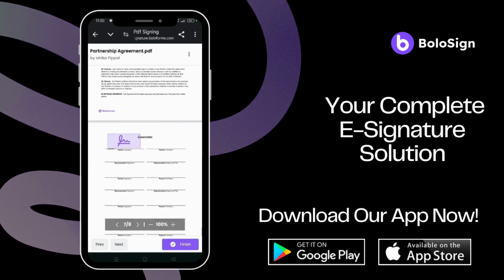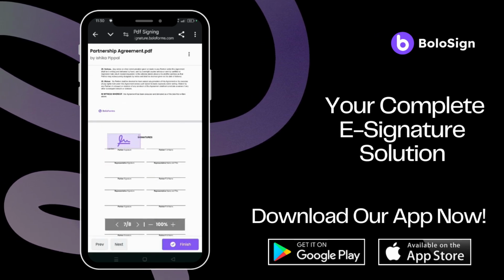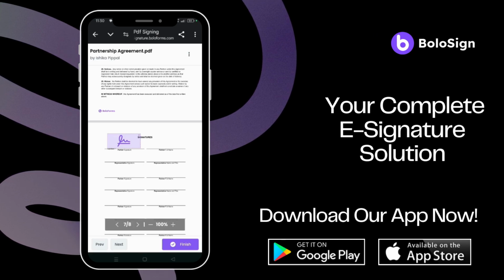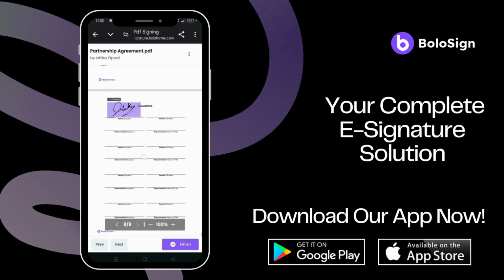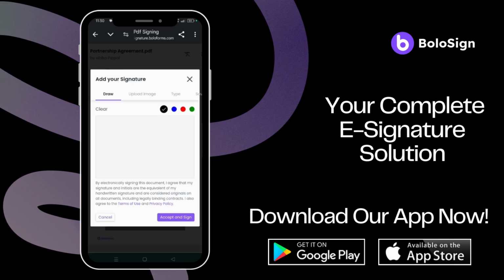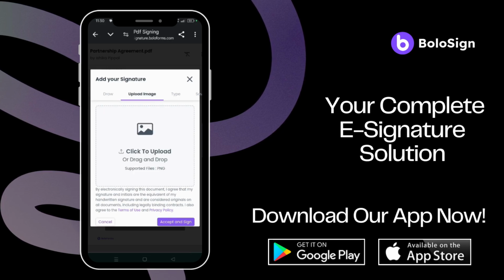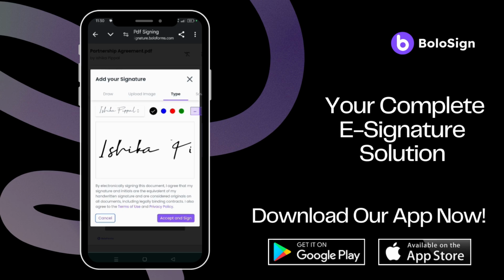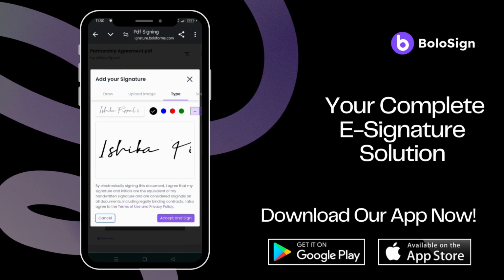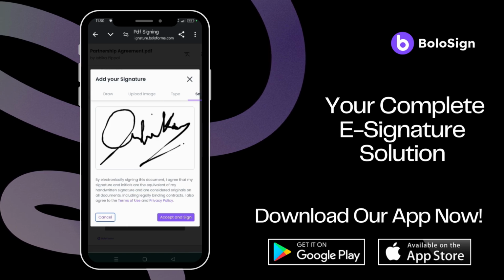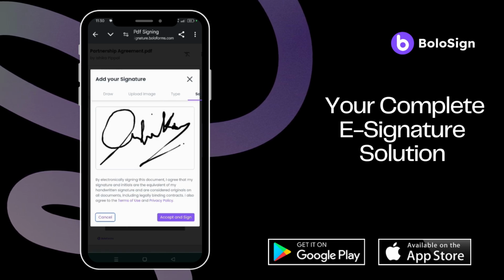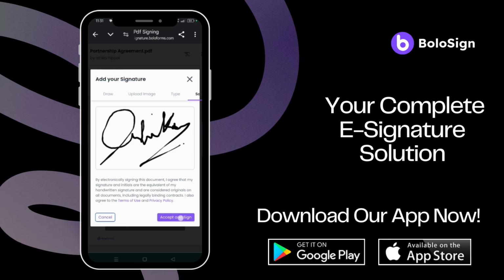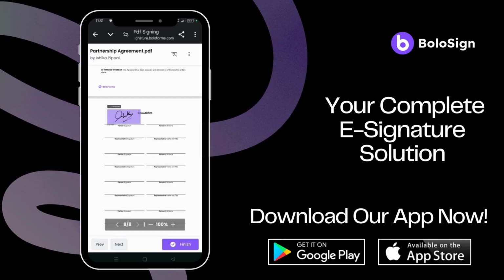Here you can see the fields which you need to fill. We'll click on the field to add our signature. You can either draw, or upload, or type, or use any saved signature. Just click on accept and sign. Once everything is done, click on finish.